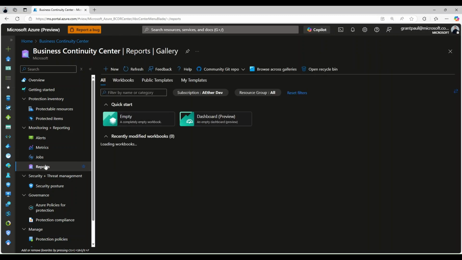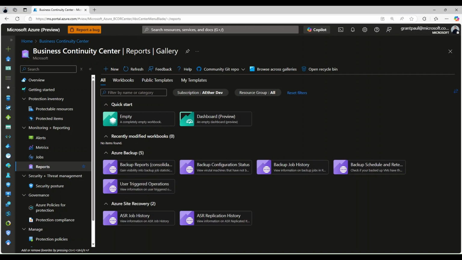We have reports here as well. Reports is really useful when you're trying to get insights or any data based on your backups. So here there are workbooks pre-configured and built that give you data on how your backups and disaster recoveries are actually performing. Also down here you can see your ASR job history and get detailed information on the data that's actually happening in the back end there.